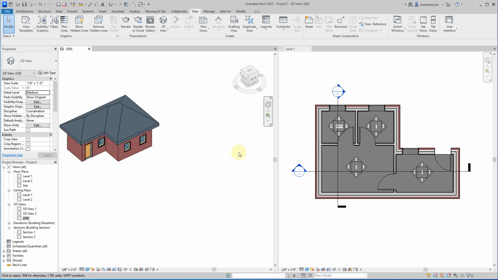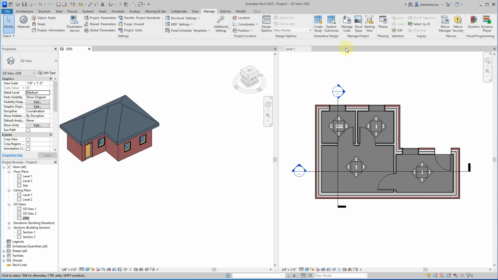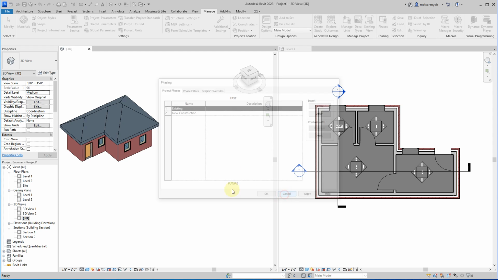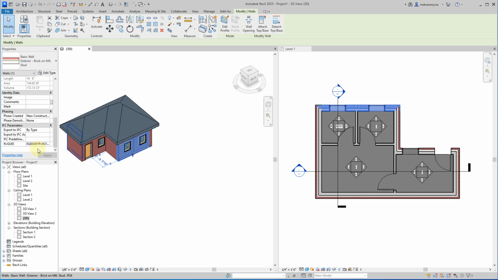We are going to keep it simple for this class, but it is something that's critically important, especially if you're getting into home remodeling. Demo is a huge step of home remodeling. You have to demo something before you can rebuild the new stuff in its place. So to access phases, it's in this Manage tab right here, and then there's the button over here for phasing. And right now, Revit's going to have two options in here for us in this template, which is existing and new construction. And so far, we haven't talked about this at all, but let's see.